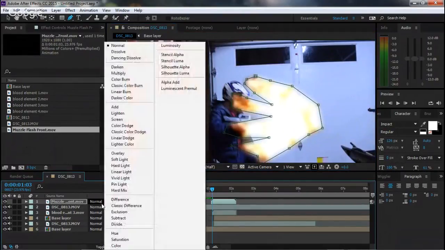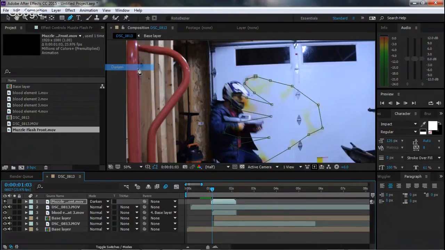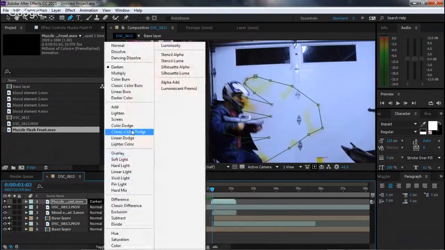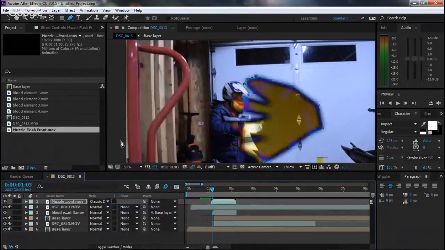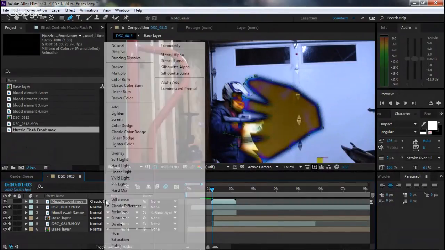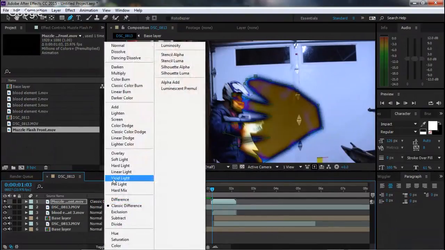It's called modes. And if it's not appearing, make sure you're clicking toggle modes and switches. Now it gives you a whole bunch of modes that you can use in order to modify your footage. There's different random things. There's darken, which messes with it this way. There is difference, which does that. A lot of these are useful for very specific applications, but there's a couple that are really good to use.